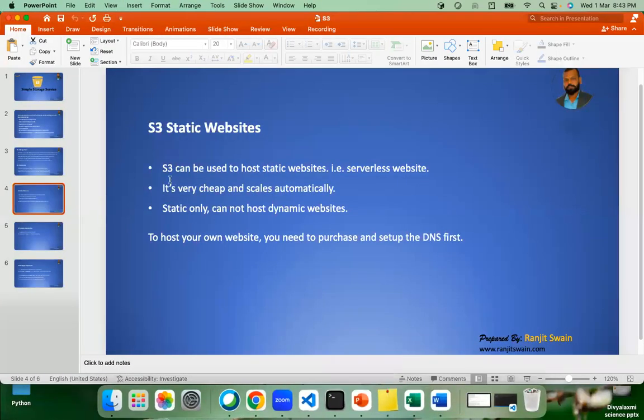They are only providing that bucket to host your website for free, but to get your website, you have to get your domain first. Let me complete this. It says it's very cheap and scales automatically. Static only, cannot host dynamic websites, where you have server-side scripting or server-side programming. It does not support that.